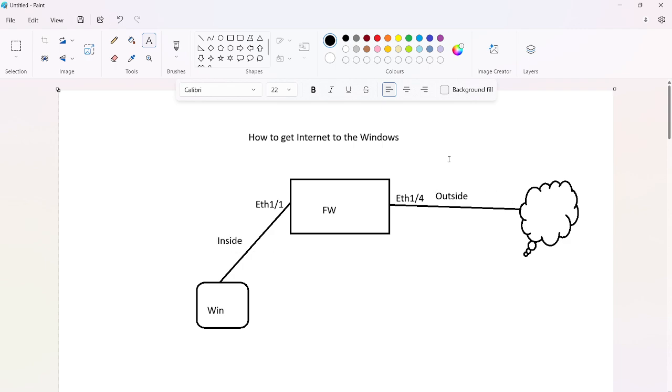We can call them as we like, but I am using inside zone and outside zone. I am giving you a list of things that we need to configure on the firewall. First, you need to create zones with type L3.